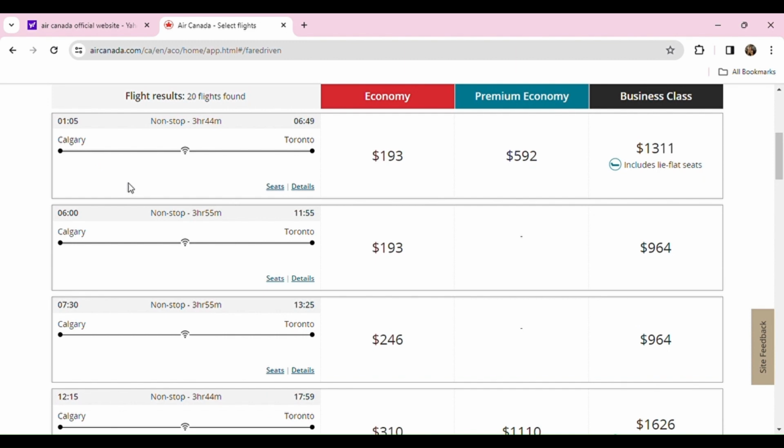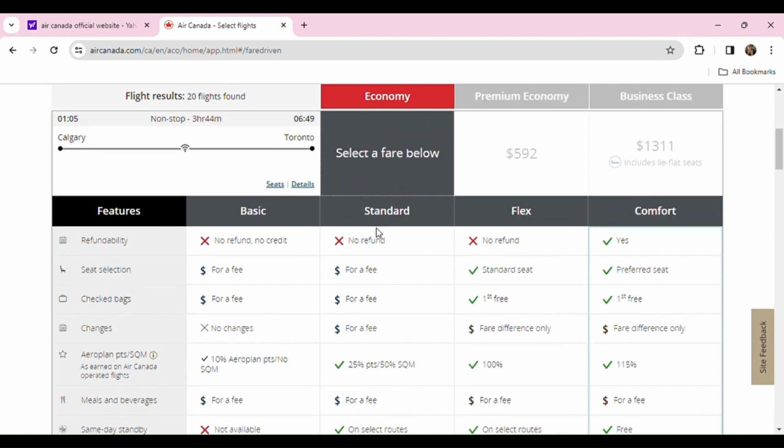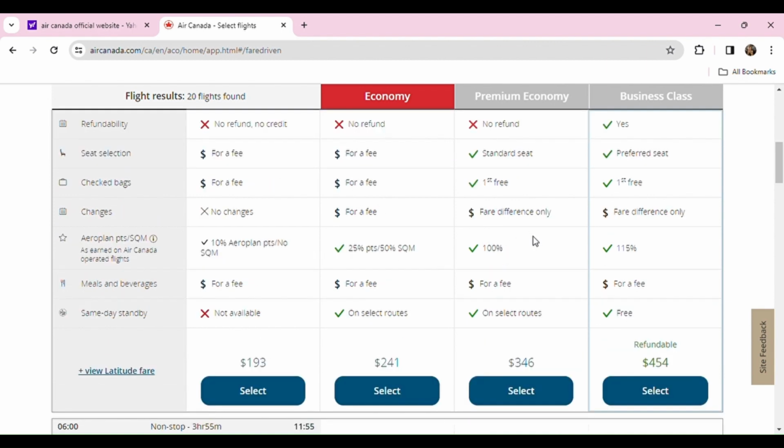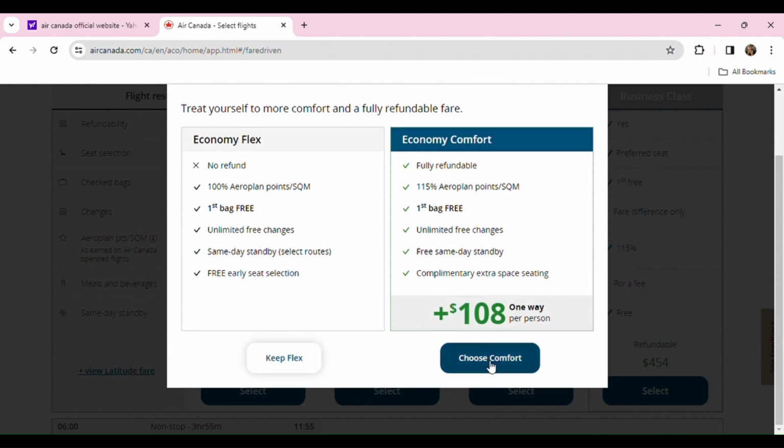The economy seats have the basic, standard, class and comfort options, and since we're staying in Toronto for a couple of days we will need a check-in baggage, so we'll choose the economy fare on Flex for us to have a check-in baggage. So we're going to select the seat that will be $26 Canadian dollars. Then, sorry, let's just choose comfort.